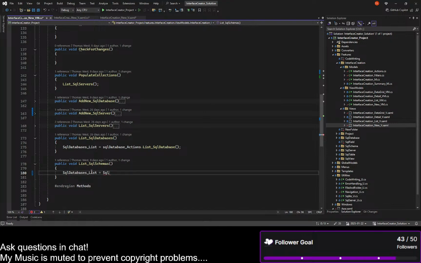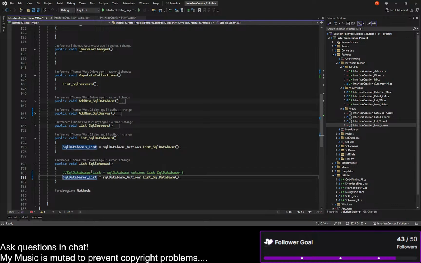SQL databases actions list SQL database. Wait, what? No, that's typed exactly how it is above it. So that's not what I want. No. So we're just going to swap the word database.